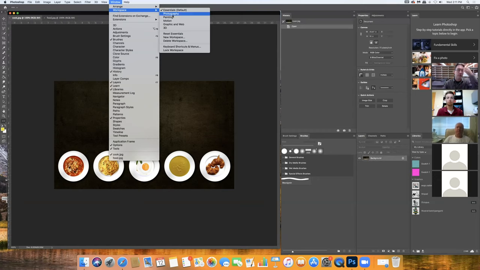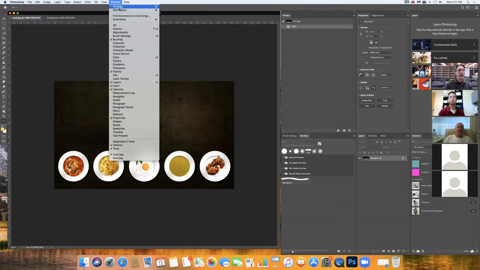If you're working with mostly photography, or if you're doing a painting project using Photoshop, or if you're getting into the 3D elements in Photoshop, you might want to use a 3D workspace. So that's just to show you where those workspace settings are, as well as the list of panels for working in Photoshop. If you can't find a tool that you would like to use, the best idea first is to go to Window and make sure that the correct panel is checked and available for you.